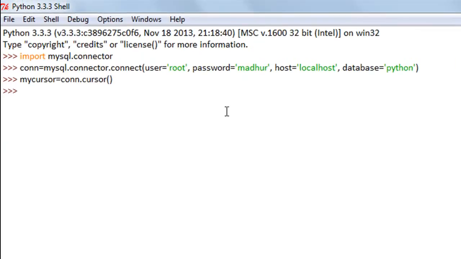So I'll go to my Python shell, and as you can see, I've already imported the mysql.connector module, and I've created a connection object. And this time in the parameter list for the connect function, I have also specified the database name, because I know that I want to connect to the Python database, because that's the database in which our table is present, right? So on the next line, I've created a cursor object, and again I've given it the name myCursor, and I've used the cursor function for it.